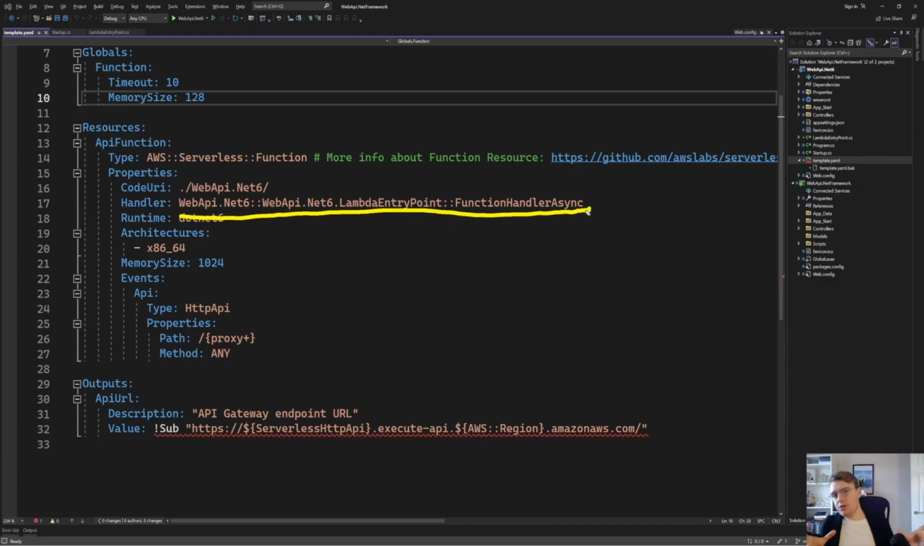Now, you can see that the actual way we're specifying this handler is pretty much the same as we normally would. We've got our namespace here, which is webapi.net6. We've got our class here, which is webapi.net6 Lambda entry point. Remember, that was the custom class that we added. And then we've got this function handler async method here.